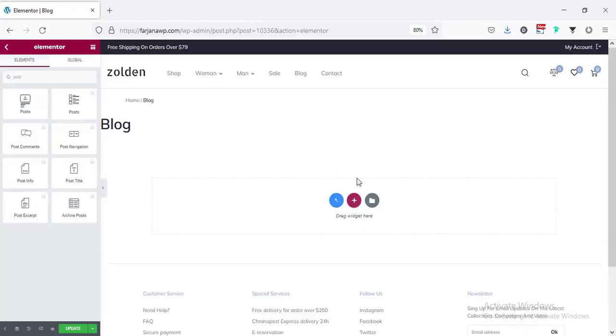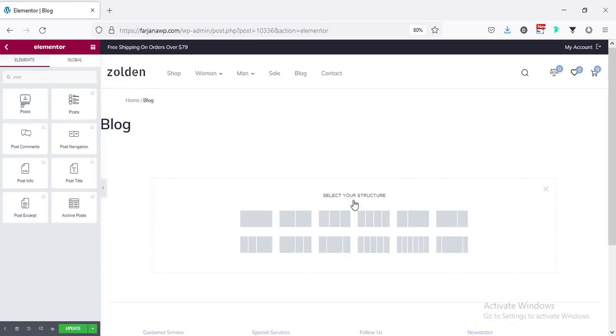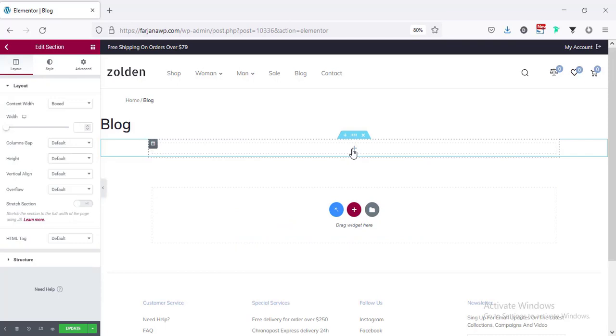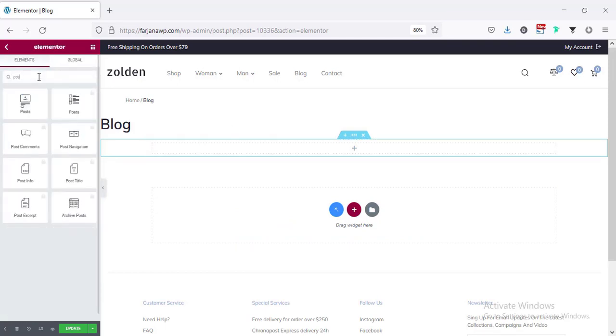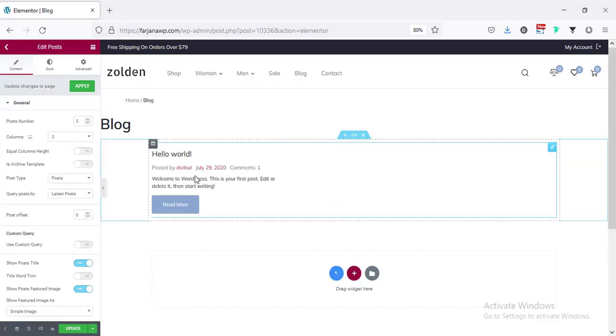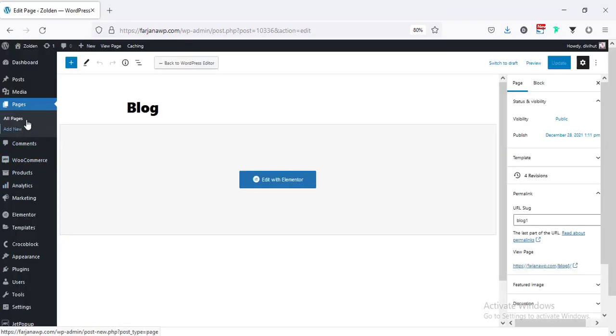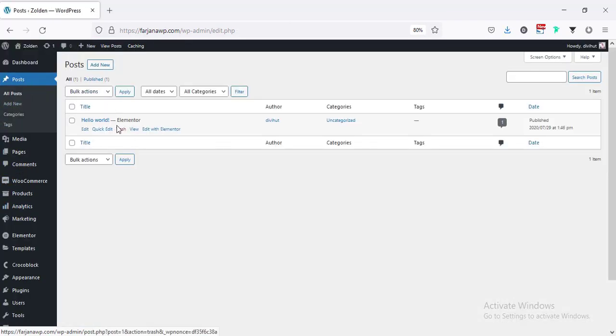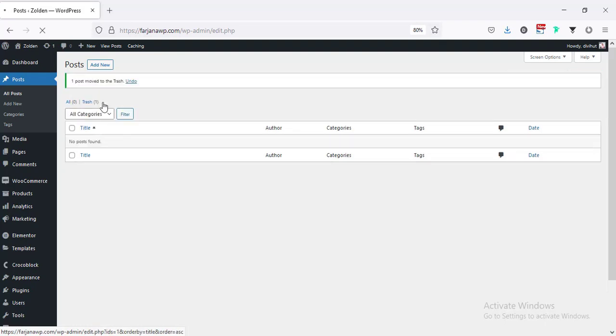Now here I want to take the blog post widget. For that, first I'm taking a one column structure, and now clicking on this plus icon and searching for post. For now I'm taking this one only, and here we have only one blog post, Hello World. So before customizing this page, first I'm going to upload some blog posts. For now I'm saving this page, and going back to our dashboard and now to Posts. This is the dummy blog post. I'm going to remove this one, and now going to upload some blog posts from the start.